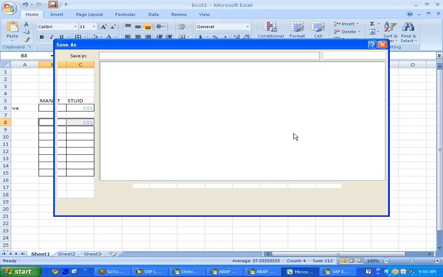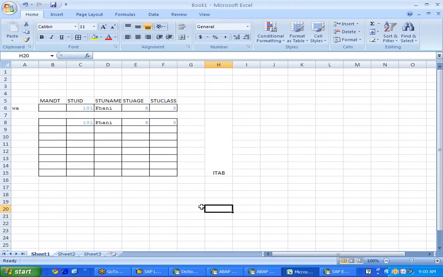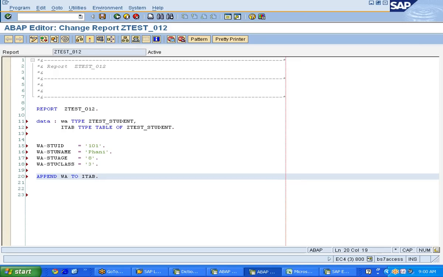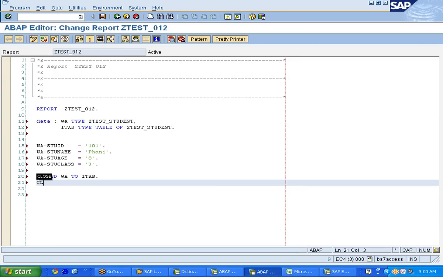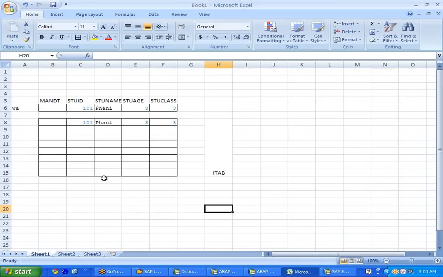After this, what I will say is clear work area. Now what will happen? The work area will be cleared. So nothing is there in the work area, but in my internal table, the record is there. Even though you cleared the work area, the internal table will have the record.